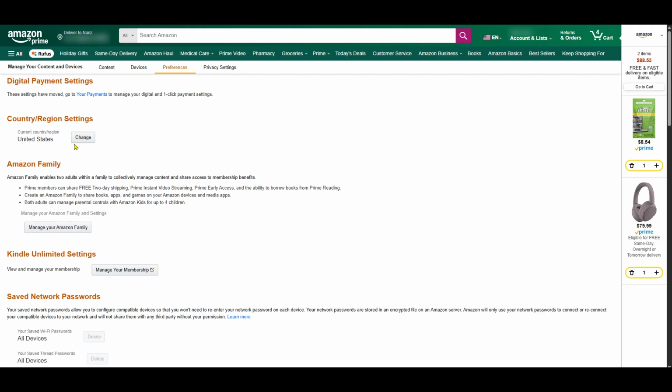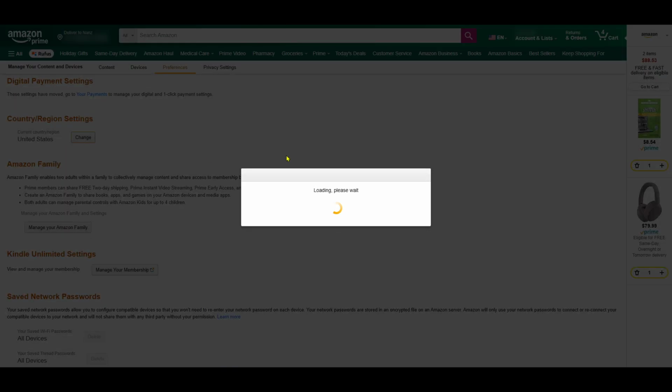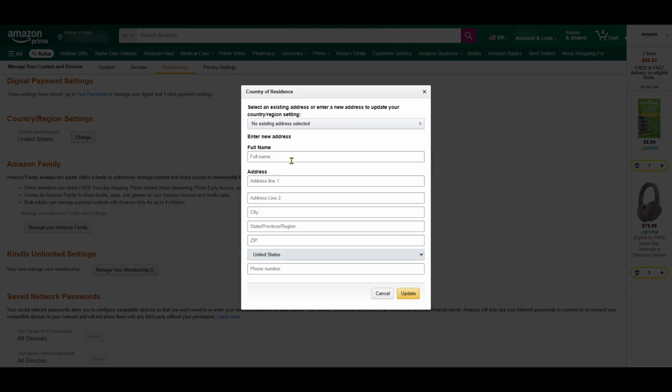Upon clicking country and region settings, you will see an option labeled Change. Select this change option to begin the process of updating your address details. This is a simple transition that will take you to a form where you can enter your new information.